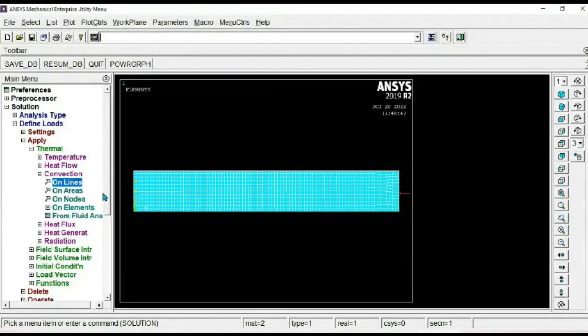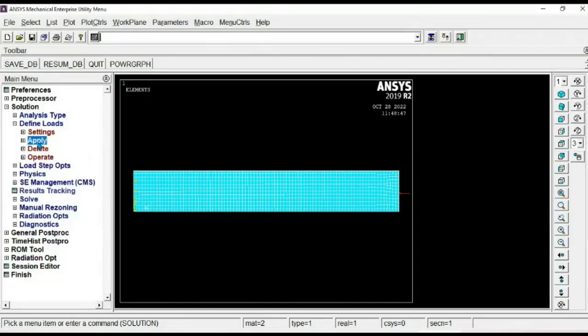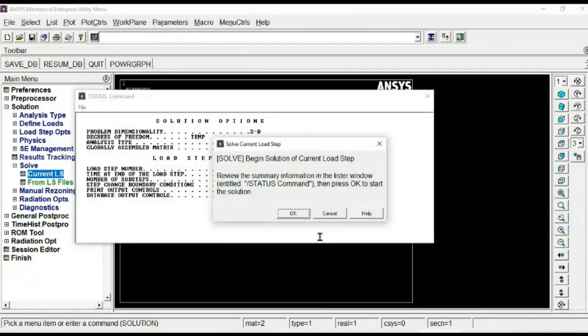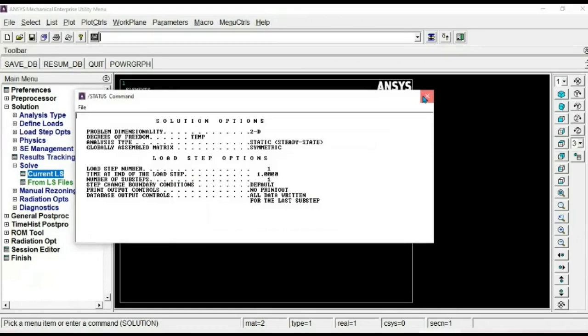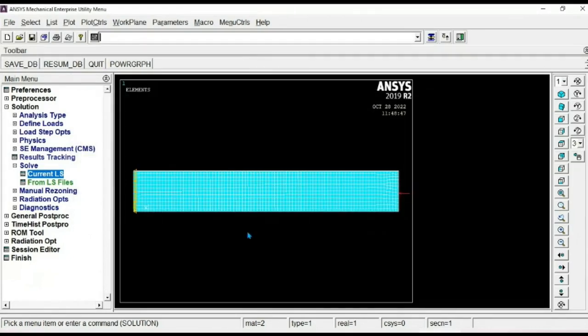So I applied temperature and convection. The only thing is I have to solve it now. Let me go for solve current load step. Click OK. So your solution is done. Let me check your solution.